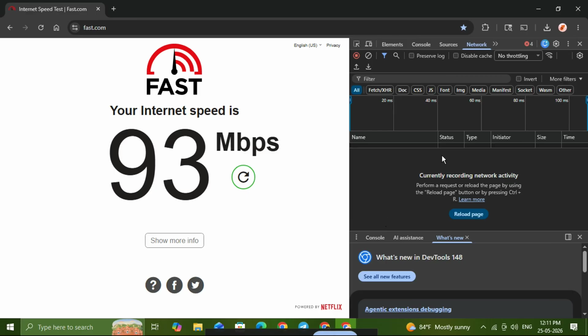Next, click on the Network tab at the top of Developer Tools. This section is where Chrome shows network activity, and it also lets you control how fast the browser sends and receives data. This is the area we need for setting a custom slow connection.